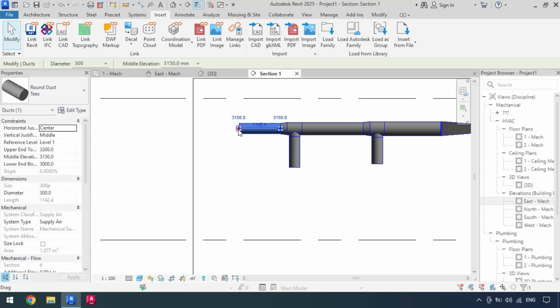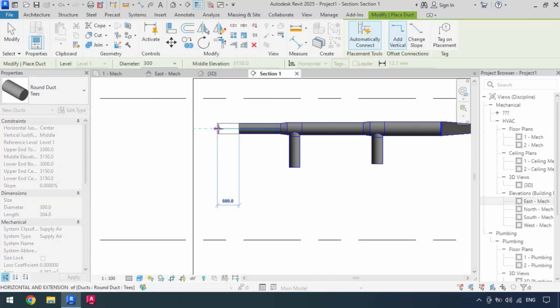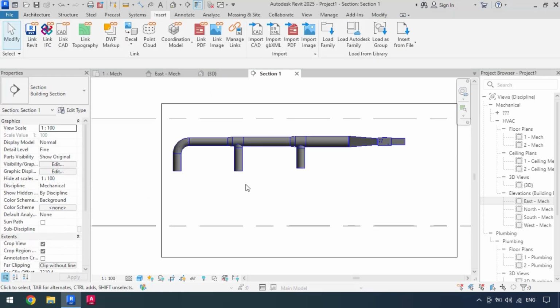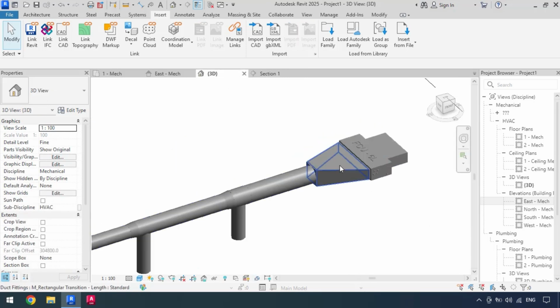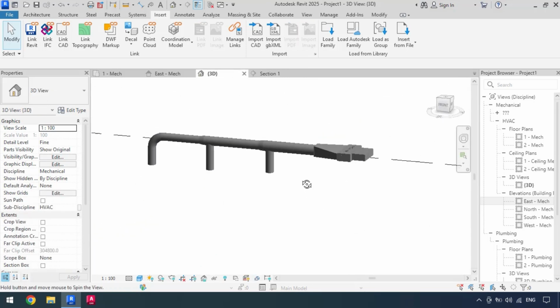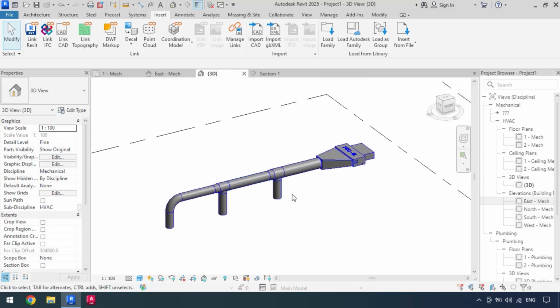Now moving on, right click, draw duct, and let me first make this duct a little longer, and then I'm going to draw downwards to make the branch. Now you could also make the length of these branches longer or shorter, depending on the elevation of your ceiling and the terminals that you're going to be placing. Now let's take a look in 3D, and this is what we have now, just like in that video.